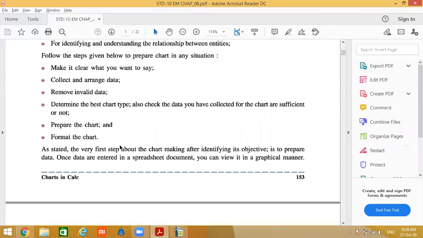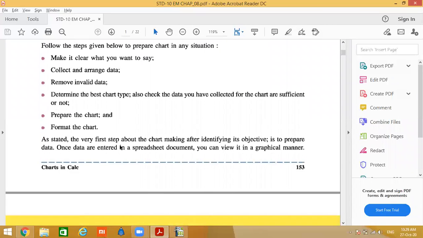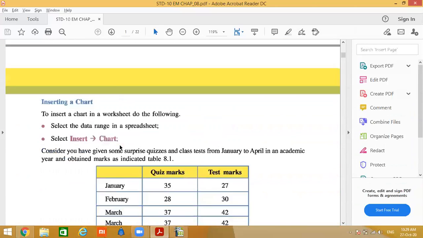Determine the best chart type. Which chart do you want to prepare? There are many types of chart: column chart, bar chart, pie chart, donut chart, line chart, cylinder chart. Which chart do you want to create? Prepare the chart and format the chart. Format the chart means which color you want to use.